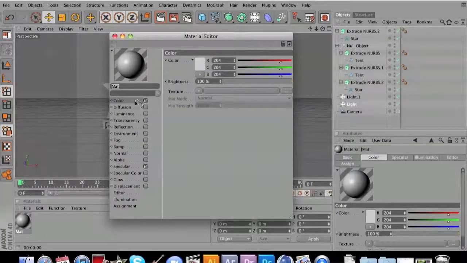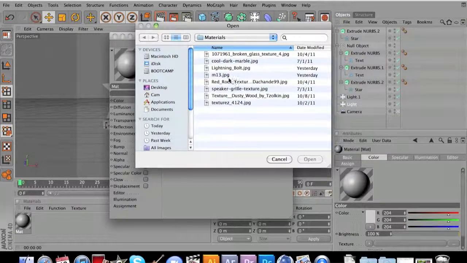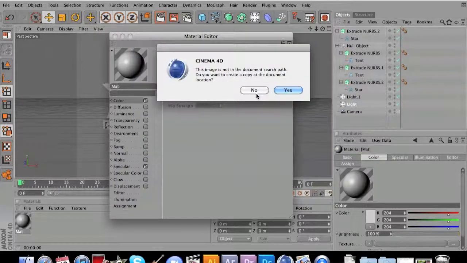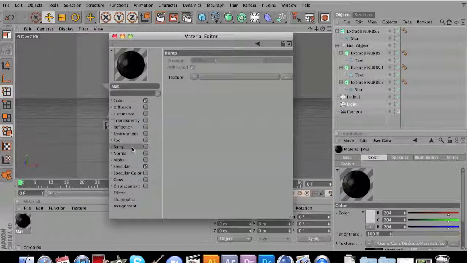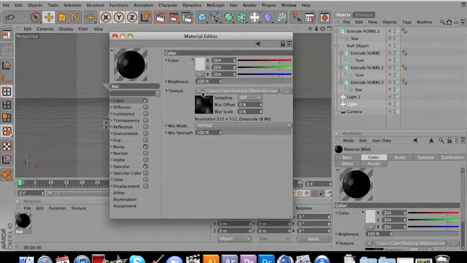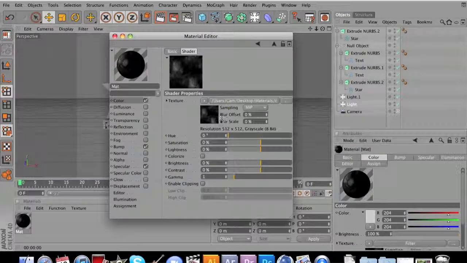So you're going to make a material. I have textures that I already have. So I'm going to get some cool dark marble. You don't want to have the path next to it. So you're going to make the bump. Then you're going to want to make the color. So you can have it to filter. And then you're going to want to click on filter to change the color.